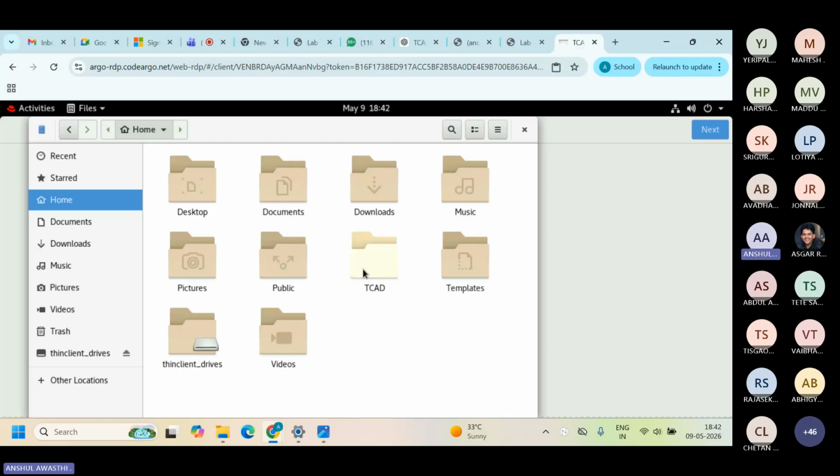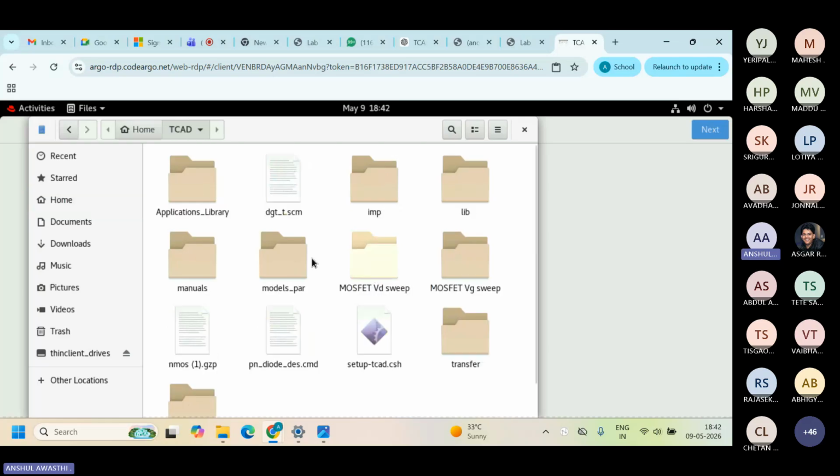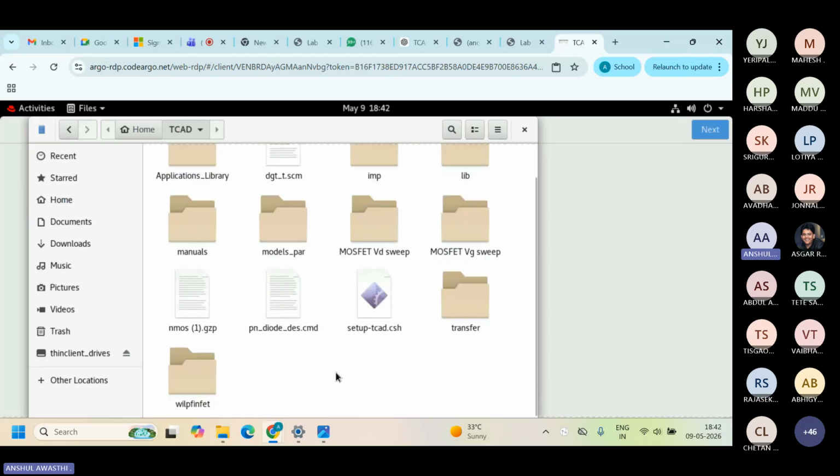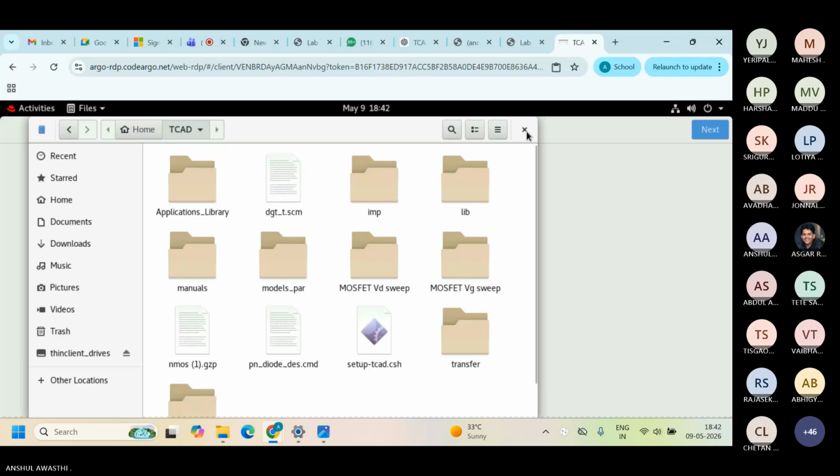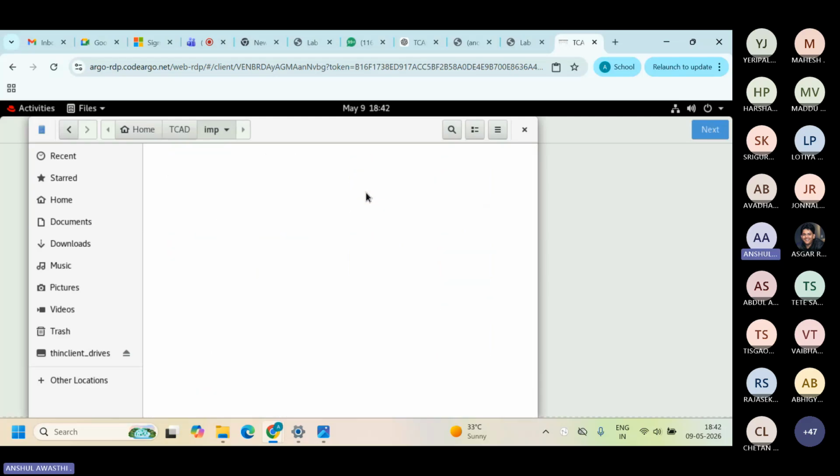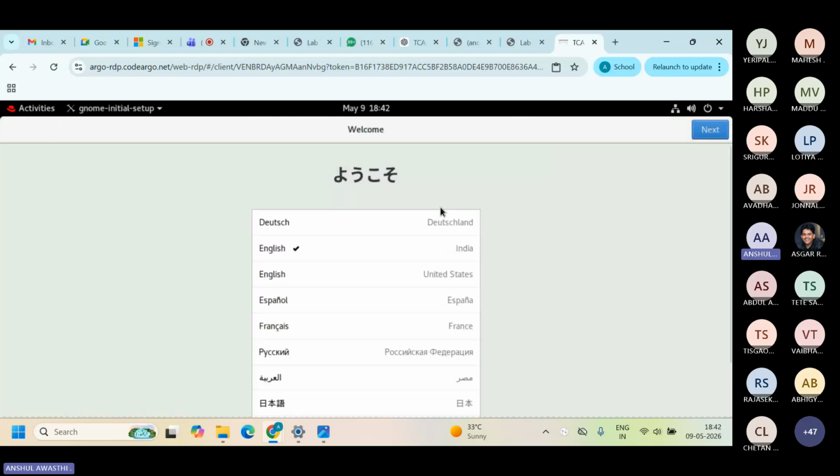So the important files you will need will be in the TCAT folder. This TCAT folder has all the necessary files which are required to simulate the experiments. For example, initially there were only 4 folders in the TCAT folder. This IMP folder is not there, but some files are there. This file is there, so you need this file.